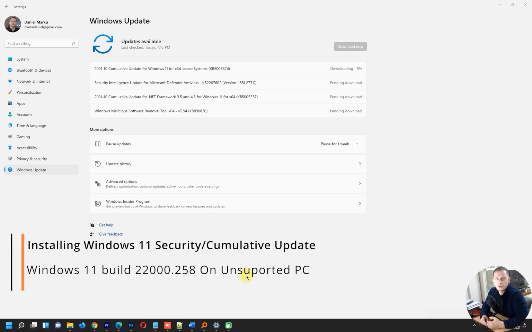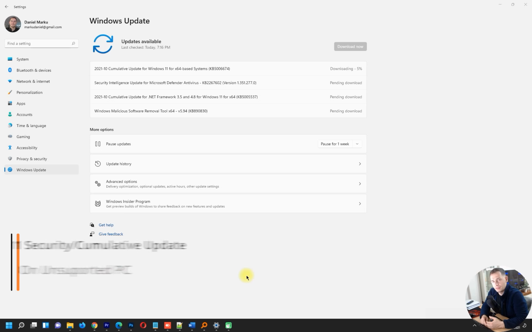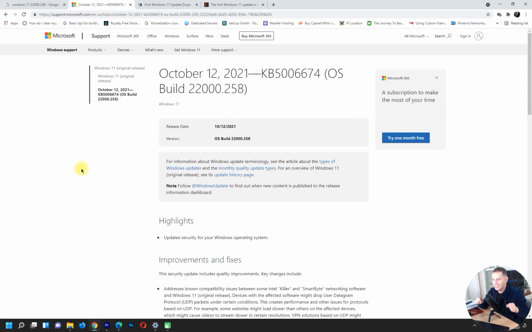Today I will show you the security updates on Windows 11, and today guys we will update to this version. It's the last one. This is the first cumulative update, a security update for your Windows operating system, and I'm installing it today on this unsupported PC. Let's try and see if it will work on our computer. But this comes with big changes, guys.